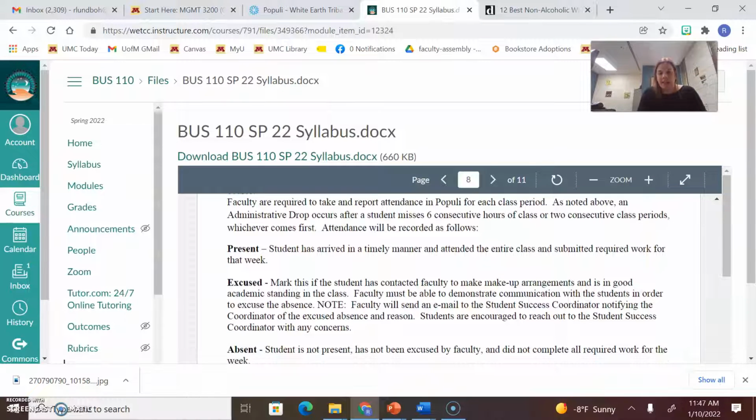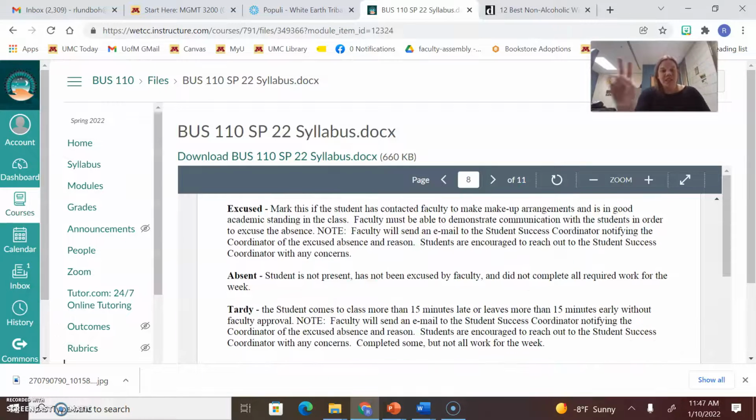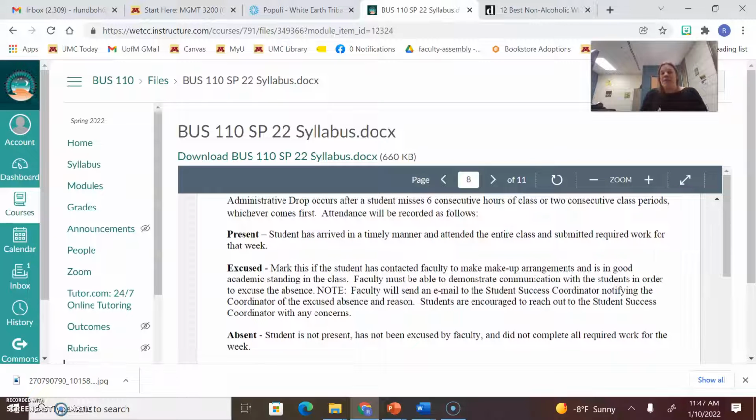So I will mark attendance each week, and the way that I'll do attendance is based on whether you logged in and did the assignments or not. So if you did the quiz but not the assignment, I would consider you to be tardy. If you did the quiz and the assignment, then you would be marked as present for the week.